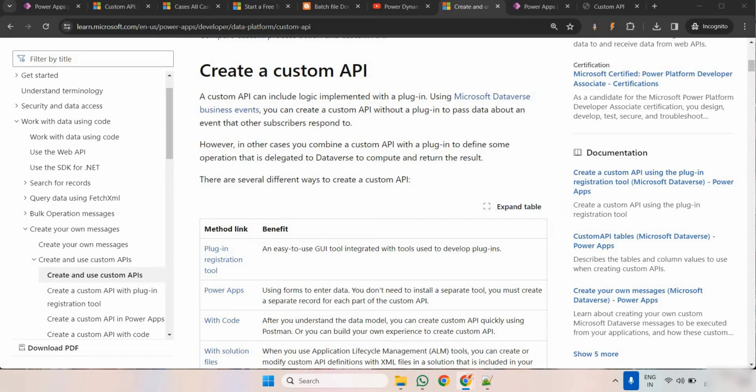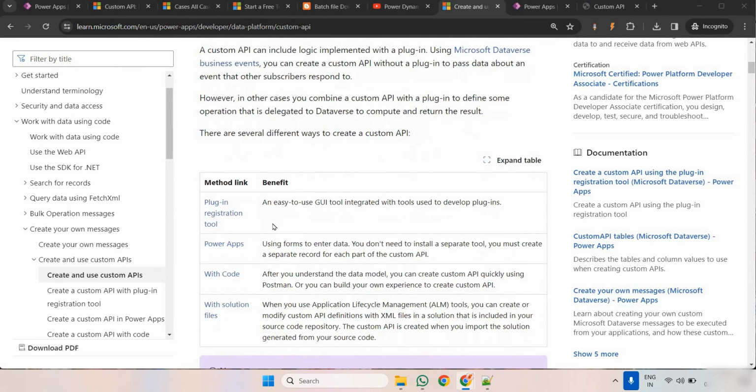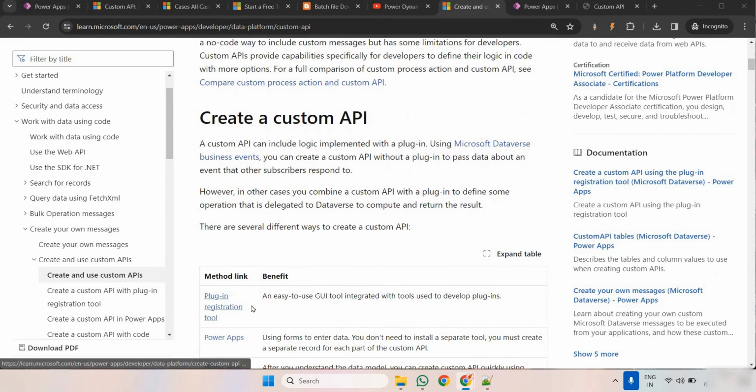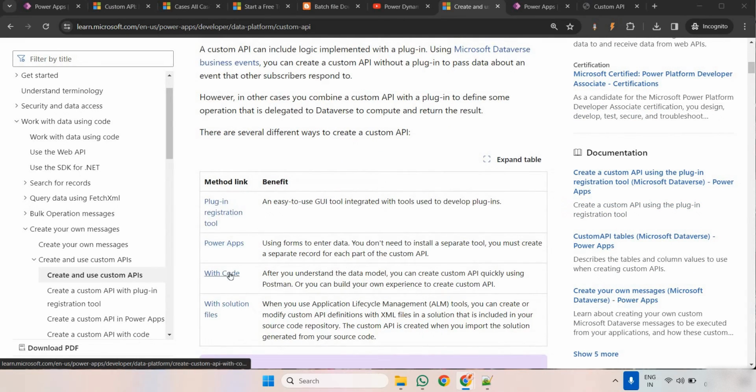So in simple terms, it allows developers to create the API and handle complex business logic, and whatever we want to show to the users or to the external systems. Okay, it also helps in a secure manner. So now there are a total of four ways of creating a custom API. If you come here, they have already mentioned the plugin registration tool, Power Apps, with code and with solution files.